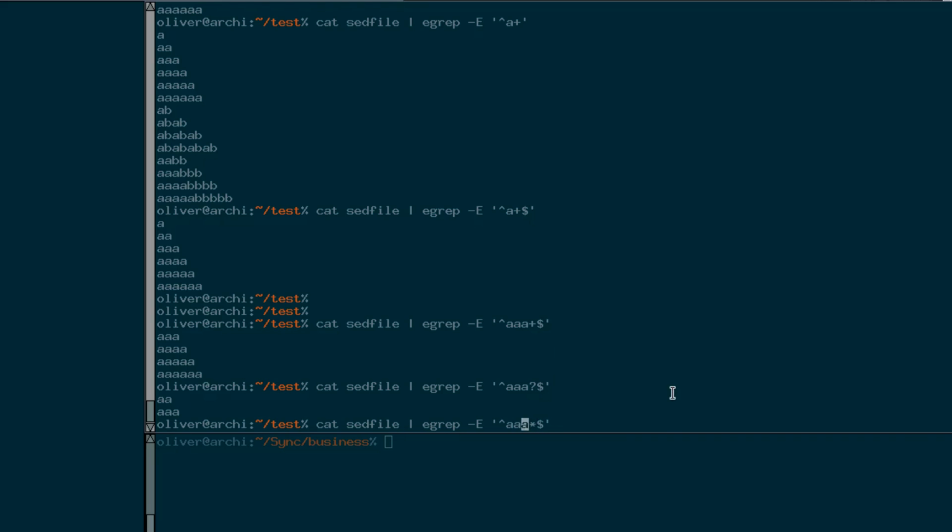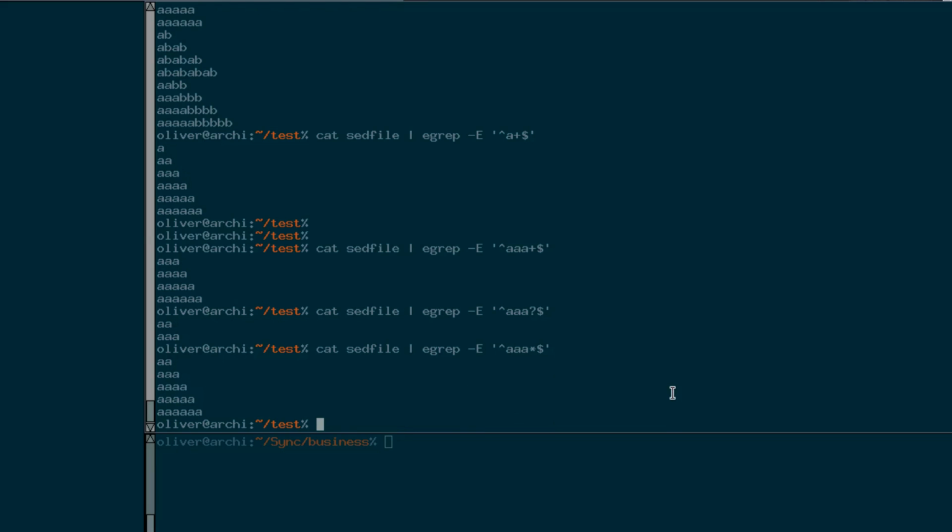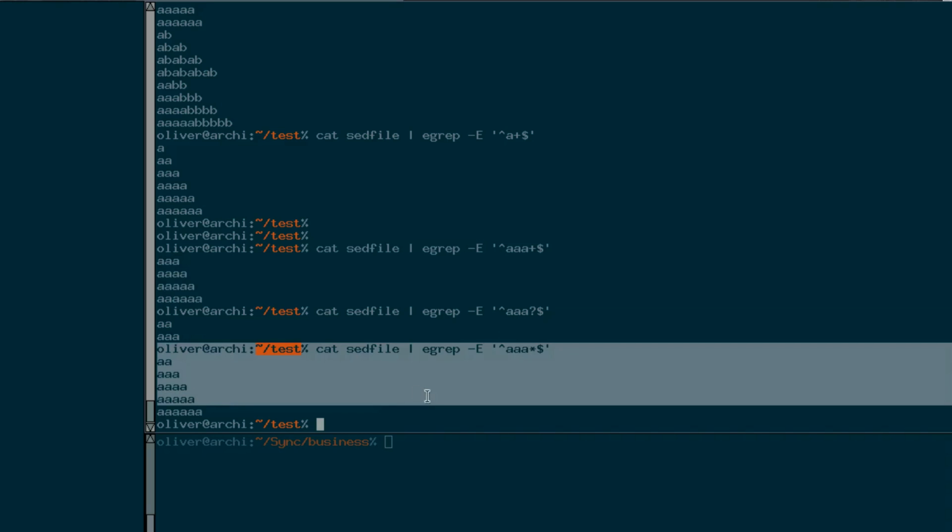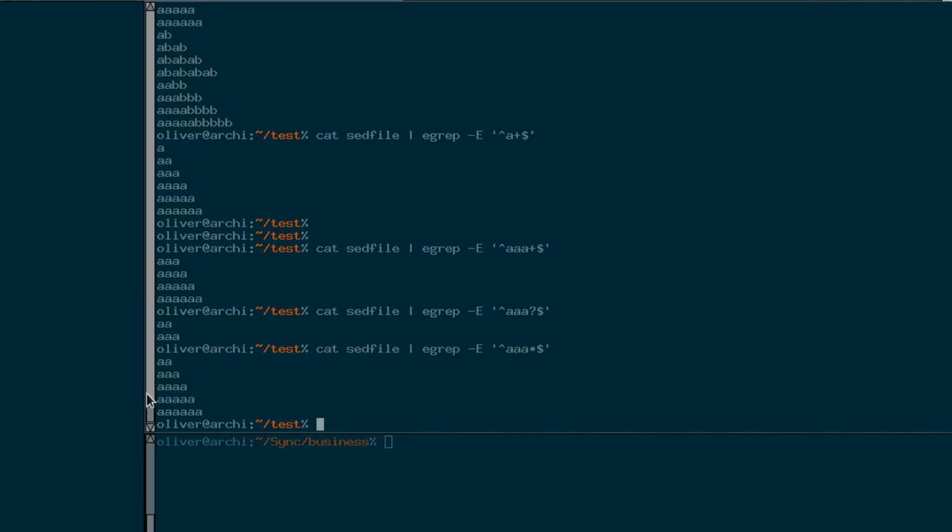So what we'll see here is this. The difference between this one and this one, as you can see, is that in this result we also see the line with just two A's in it, because the asterisk says this A can be optional, while the plus says this is not optional, it must be there at least once. Okay, really complicated, huh?